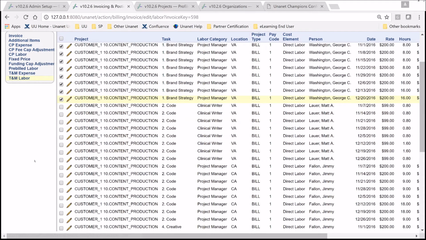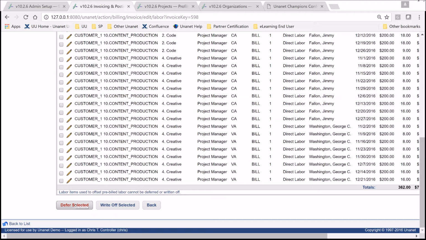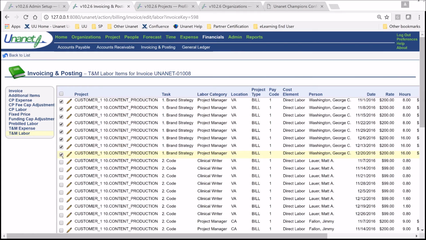defer them, generate this invoice and get it completed, then go back and create another invoice without posting any additional labor. So then the only items that will show up are these ones that you deferred. And then you could generate another invoice and it would only have these elements on it. That's really the only way to break out your tasks into two different invoices without having them as separate projects.